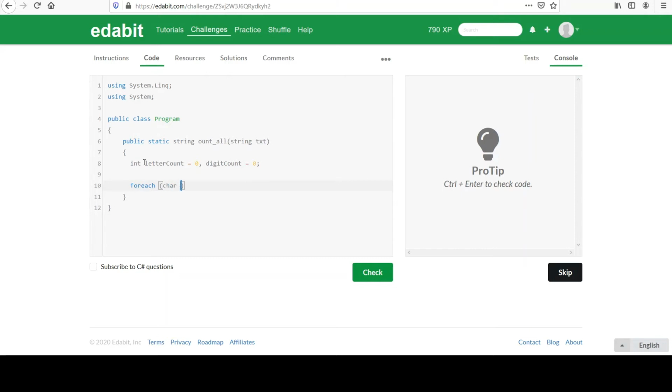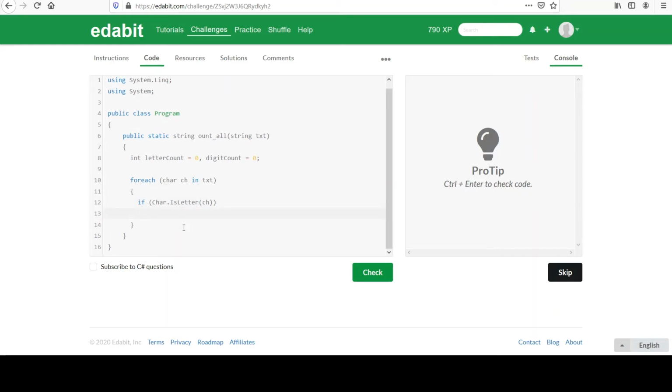So for each char, typically use ch in text. That's what they called our input. We know that string is an enumerable of char, so we can do this. And then let's check if it's a character first, a letter. Remember, we've used this before from the char class, IsLetter. And then we pass it ch as an argument. And we're going to increment our letter count, right?